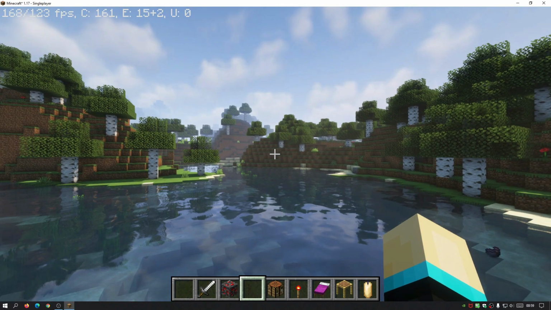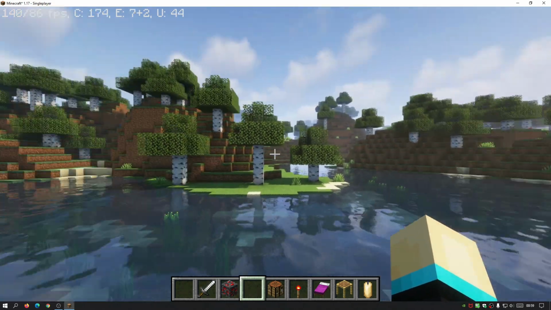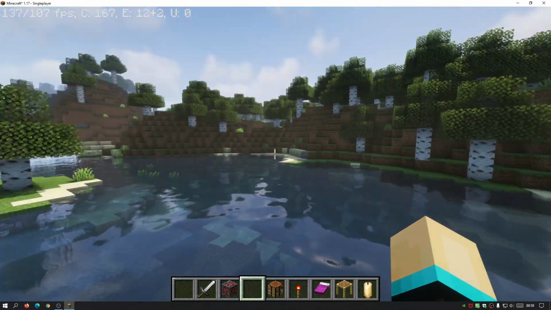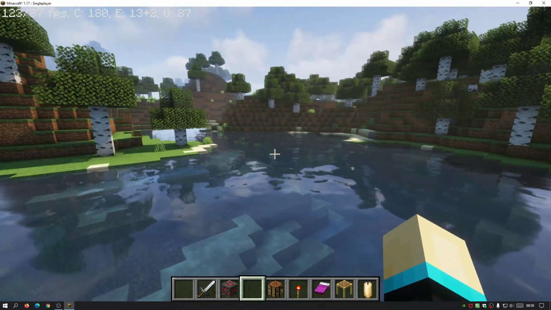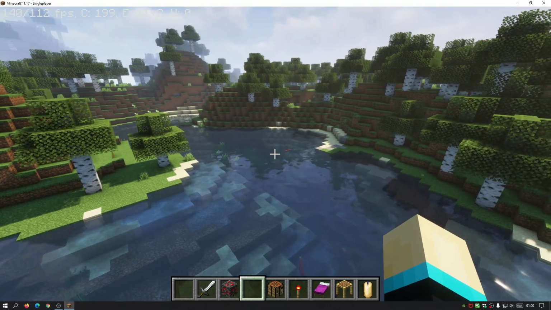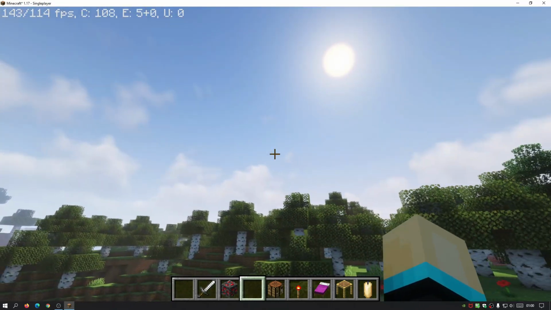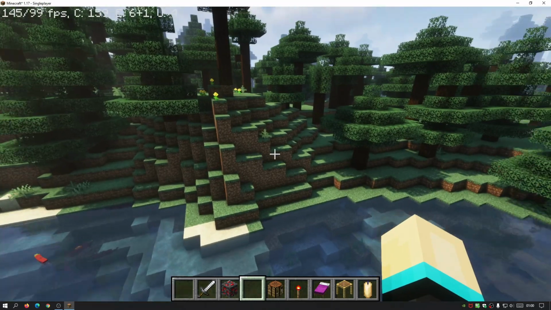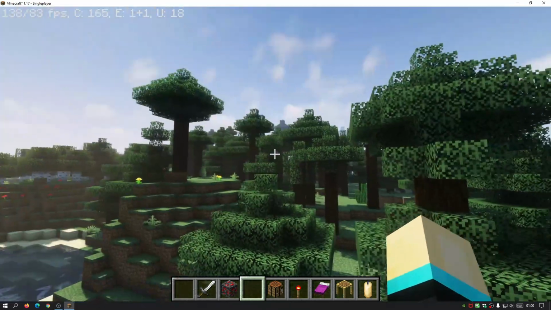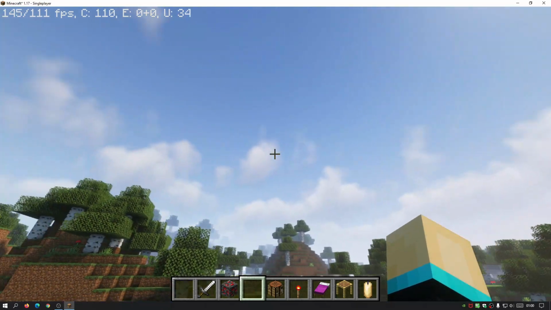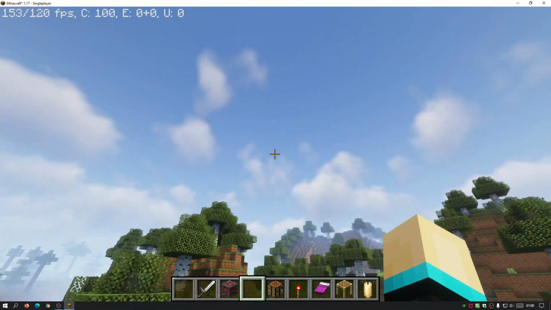Okay, so I'm going to show you some gameplay now, and then I'm going to show you how to install it later on. So similar to BSL shaders, we can see we have the reflective water here, which looks really amazing, quite realistic. And then obviously we've got the rounded sun. Obviously we do have the nice shadow effects as well going on here. And we also have the cool looking clouds, similar to BSL shaders.